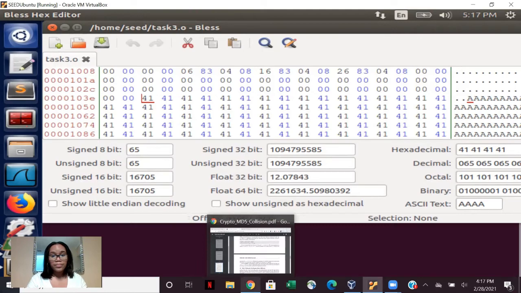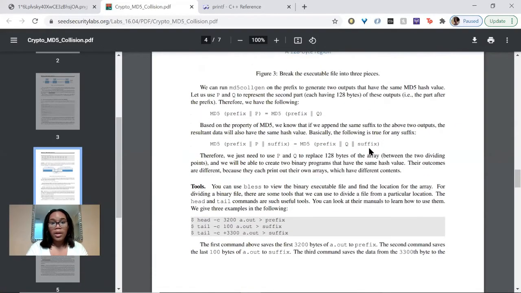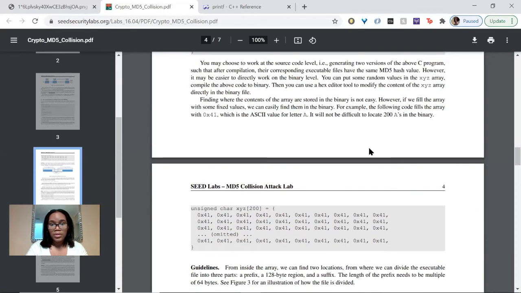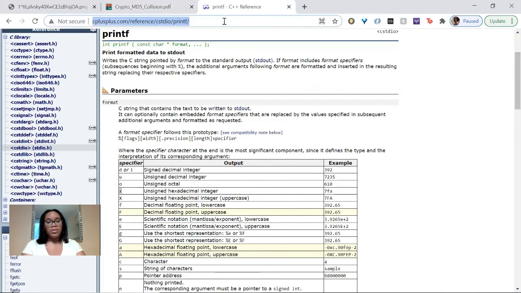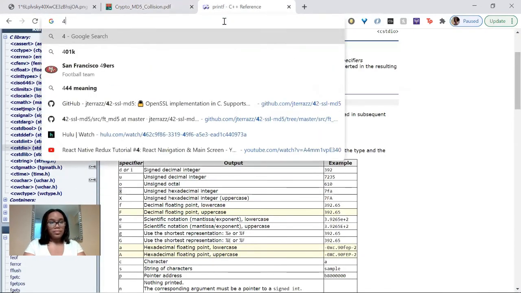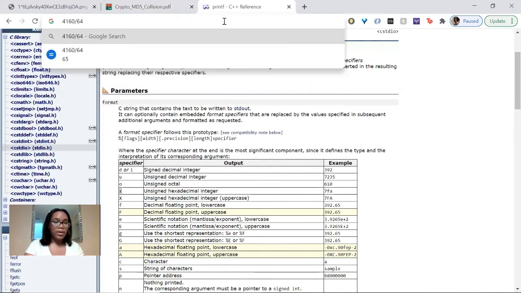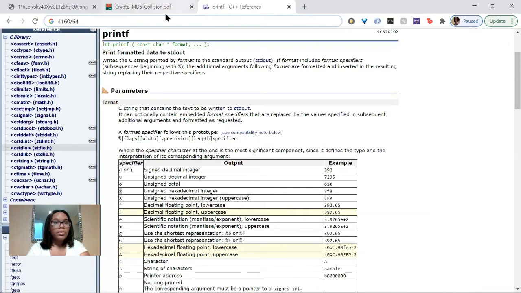So we're going to go ahead and check to see if that is a multiple of 64, because from our explanation for task 3, we can see that the length of the prefix needs to be a multiple of 64 bytes. So let's go ahead and check. We have 4,160 divided by 64, and it's 65. Okay, cool beans.